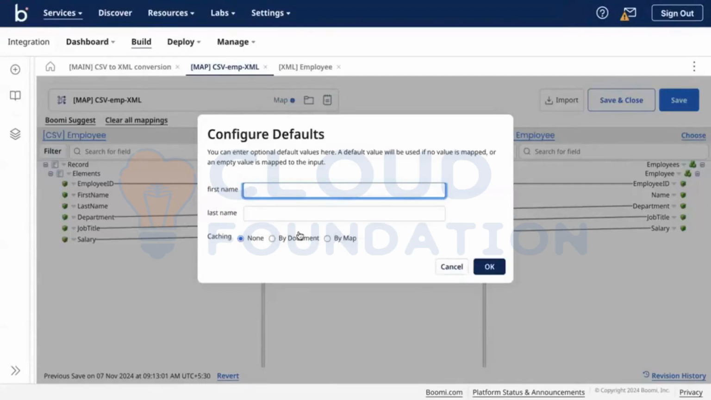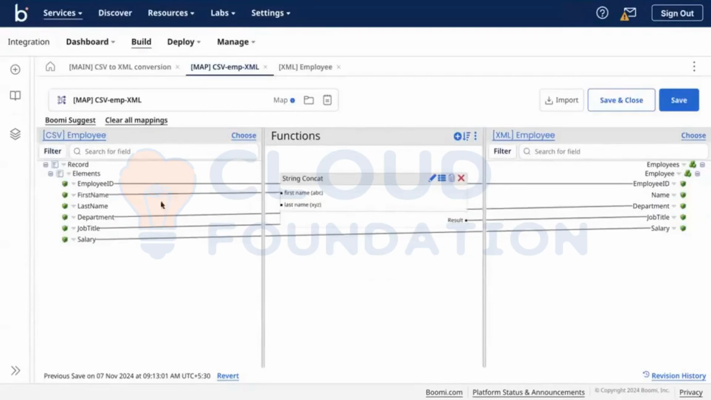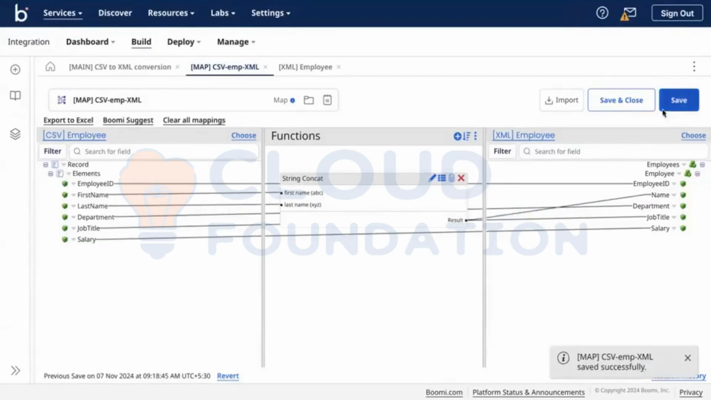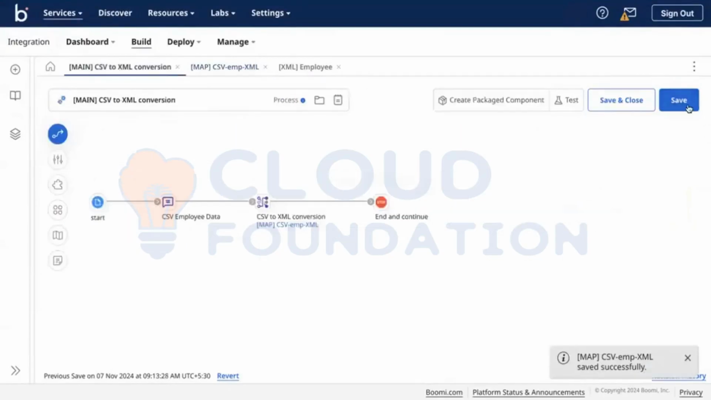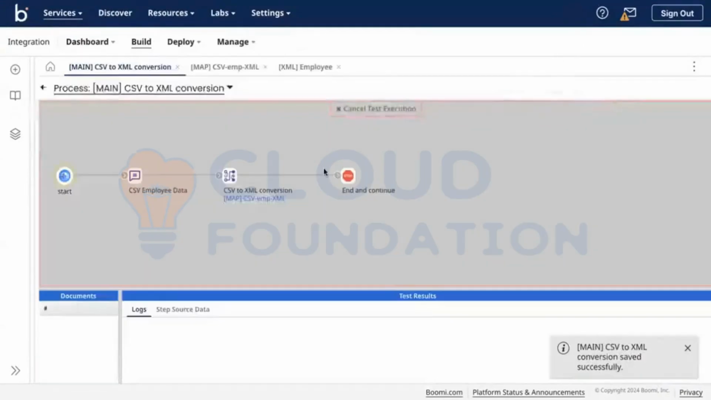In case first name and last name are not coming in, you can always assign a default value, which would be used. Now what you would do is simply map your first name and your last name to this, and your result to this. Now let us see what happens here. You just click on Run Test.